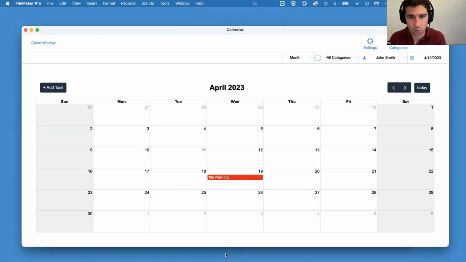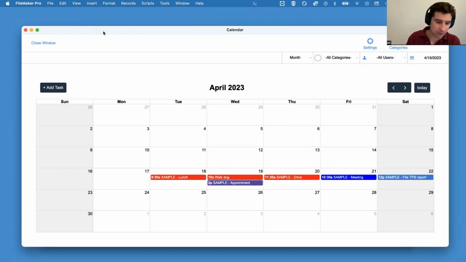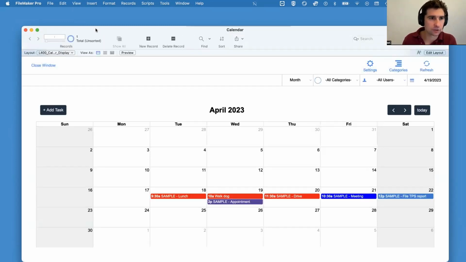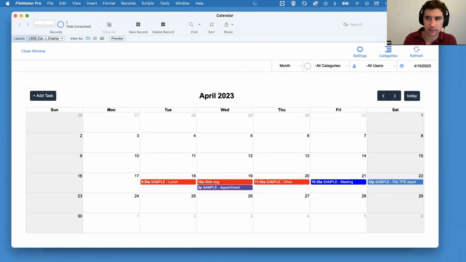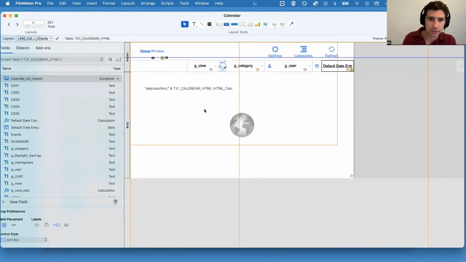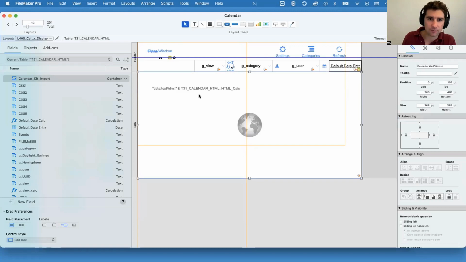How does it work under the hood? Or do we have any questions at this point about just how we interact with this calendar? So one thing to point out is that when we go into layout mode here, which I'll just show my toolbar and select edit layout, we don't actually have any layout objects that define that calendar besides a web viewer. So how is that happening?